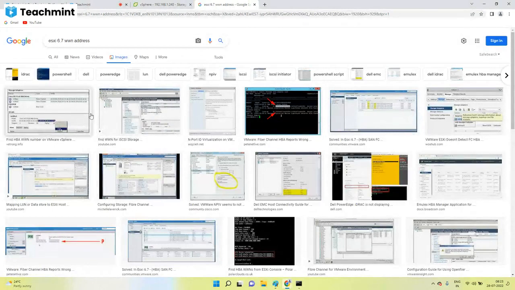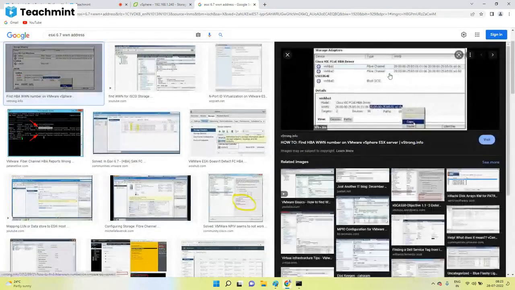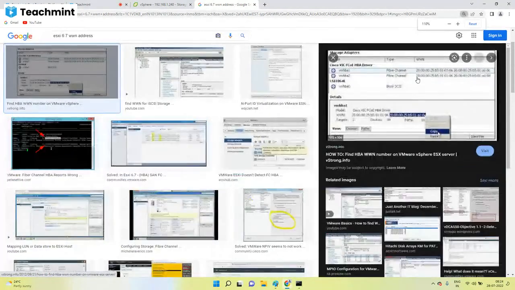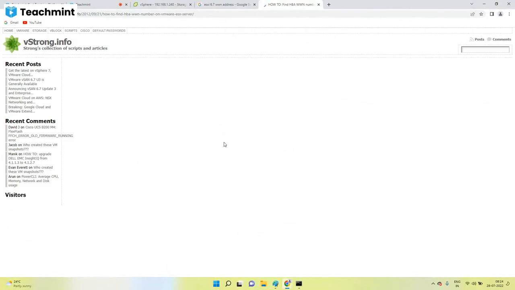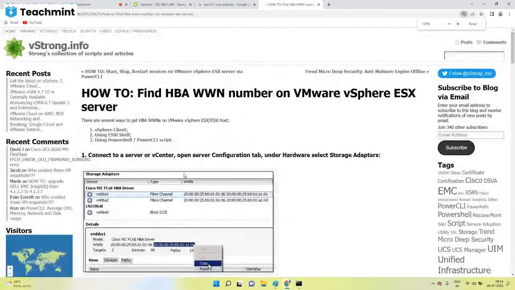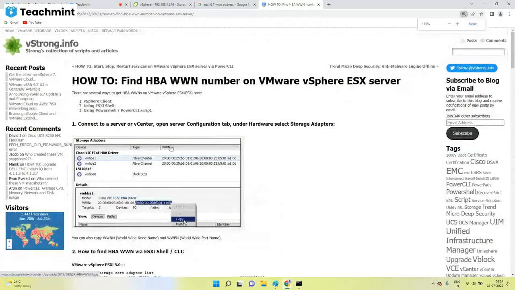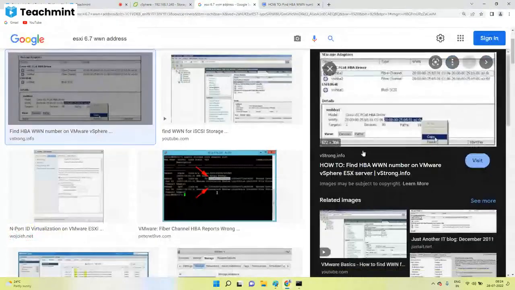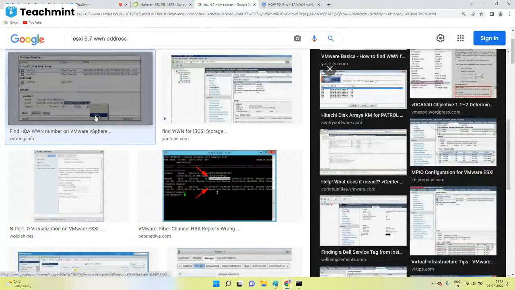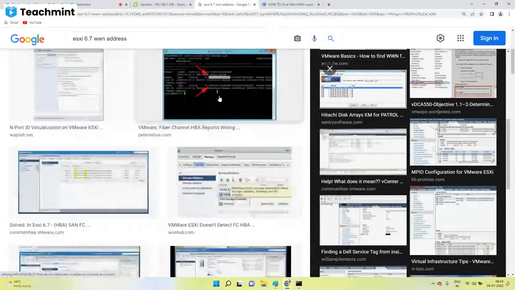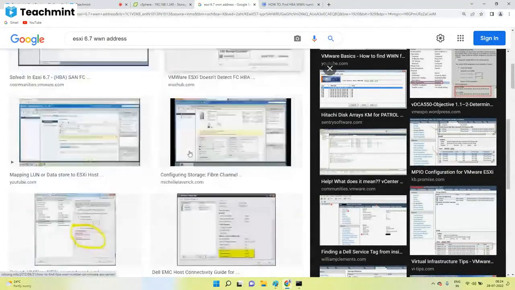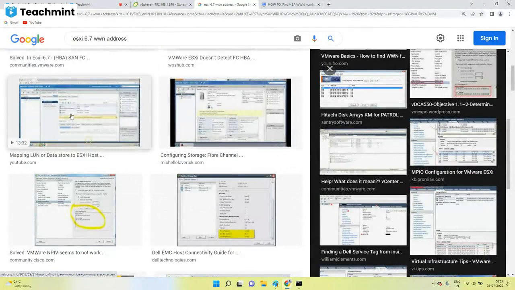From the vCenter, if you see, it will be like this. This is still the old view. It is showing WWN. In the latest version it will be Identifier. These are directly from the host there.